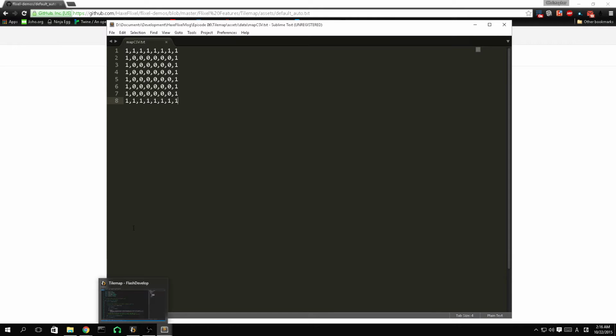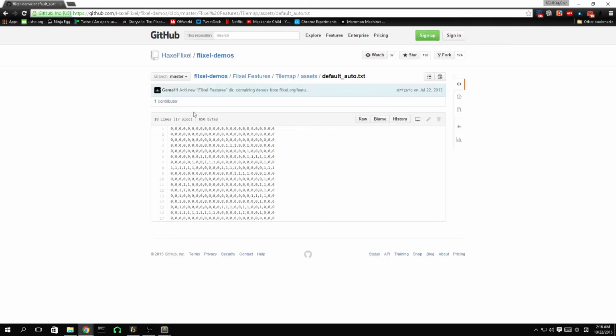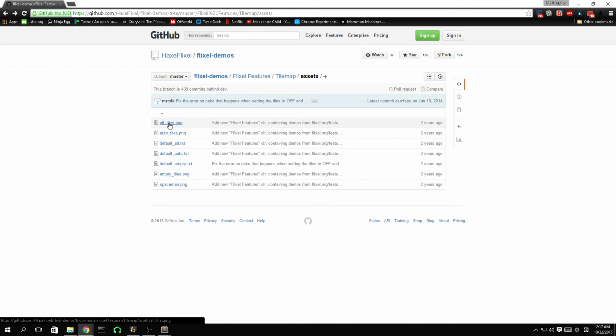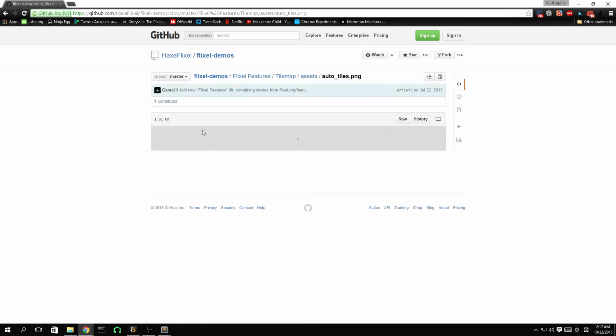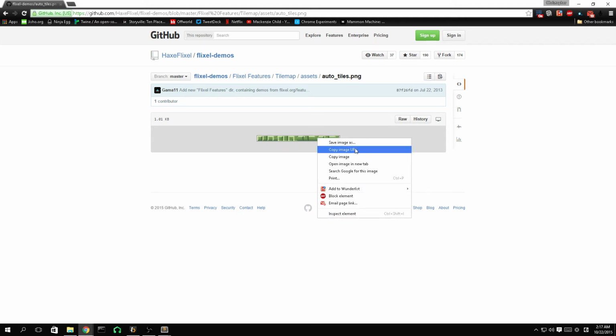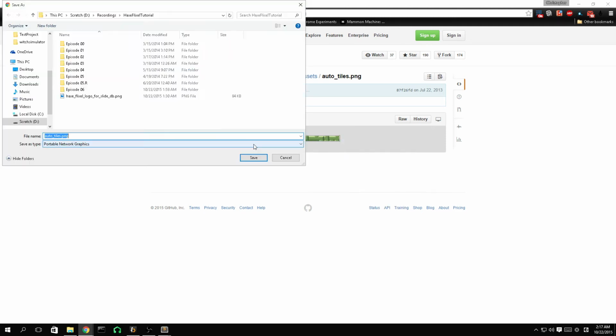Okay, and then for your tiles, you need to use a special type of layout. So we'll just use theirs here, and here we have 16 tiles. But if you notice, there's some that are kind of connected on top, the right, the top and right, and it's kind of confusing at first how this works, but I'll show you in a second. First, let's just save it.